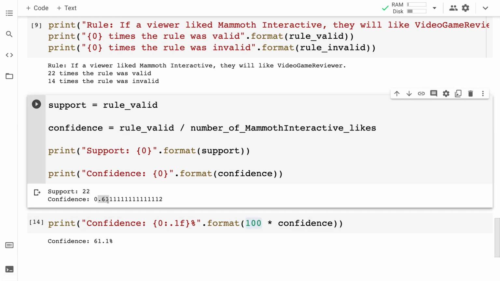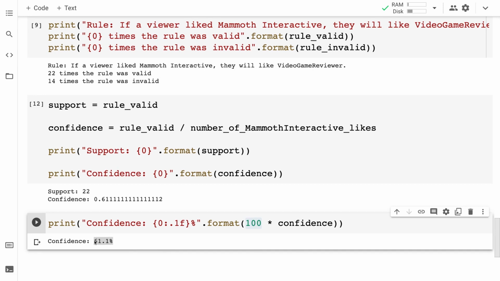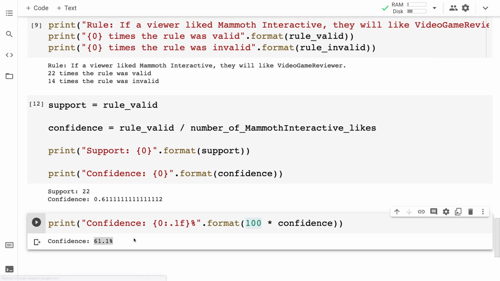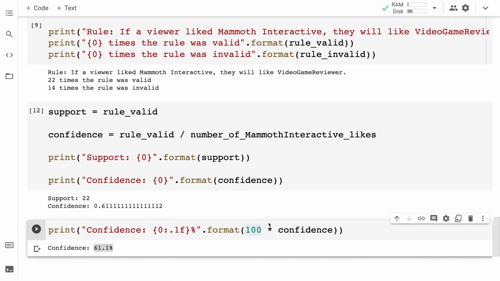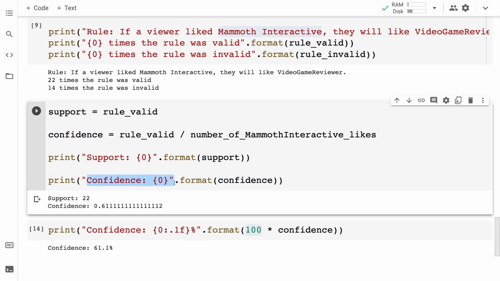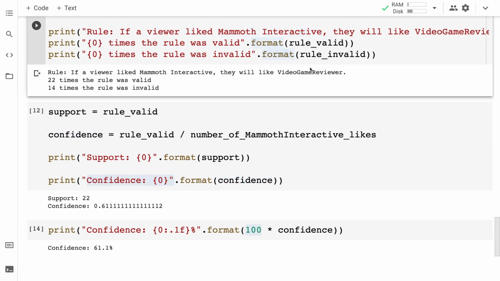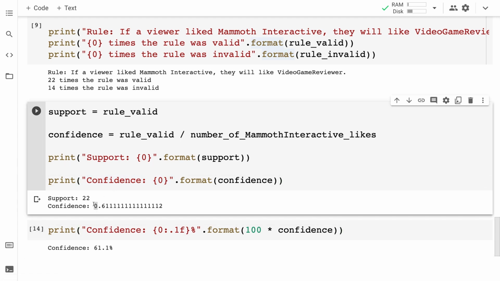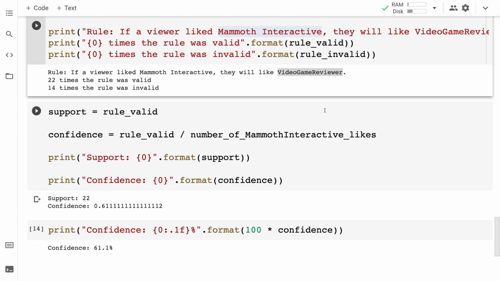Now, 61% is still quite a high confidence score, so I would still definitely recommend the two channels to each other. If a viewer liked one channel, I'd recommend the other channel because there is this high confidence score. There's also negative confidence that you could consider, because if a viewer liked Mammoth Interactive, you could even have a very low confidence, so you would know that you should definitely not recommend Video Game Reviewer. There are all sorts of different conclusions that you could come up with, and it all depends on what the data says. In our case, it says that there's a 61% confidence that if a viewer likes Mammoth Interactive, they will like Video Game Reviewer and vice versa.